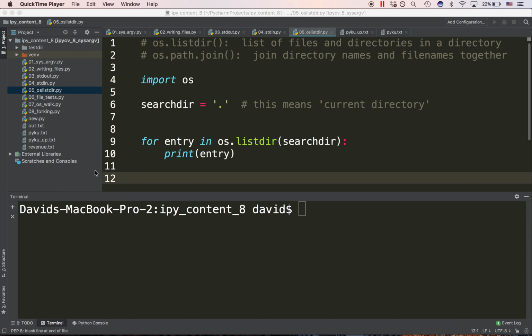Okay, now let's move on to files and directories on our operating system. It is very convenient to be able to manipulate files and directories from Python. Python has a number of great facilities for doing this. The first one we'll look at is listdir. Listdir is part of the OS module.